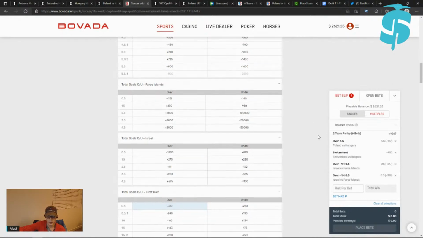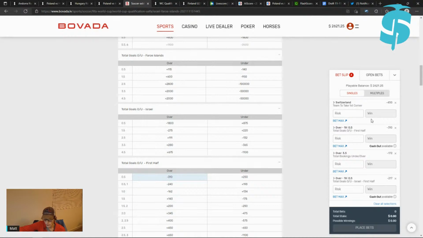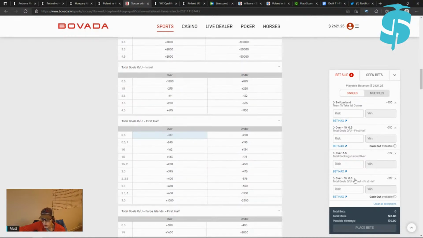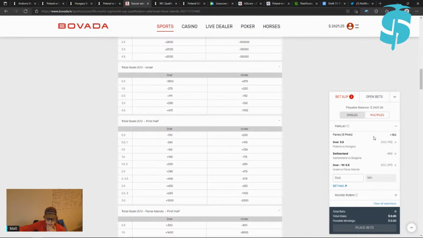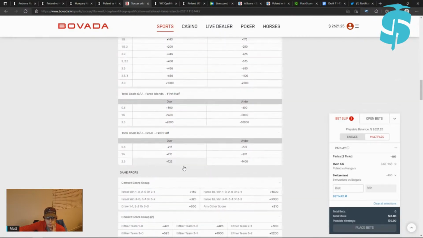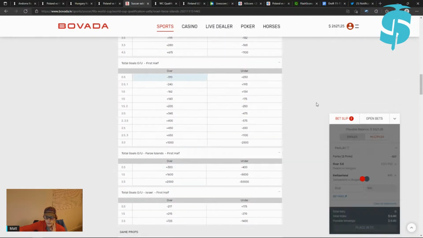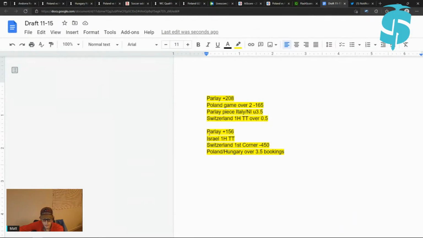I mean, we saw Faroe Islands score on Denmark last game. Very, very interesting. All right, where is it at? There we go. Plus 182. Yeah, in my opinion, I'd rather just take the goals in this one. Plus 156. I think it's a very solid parlay. One unit.